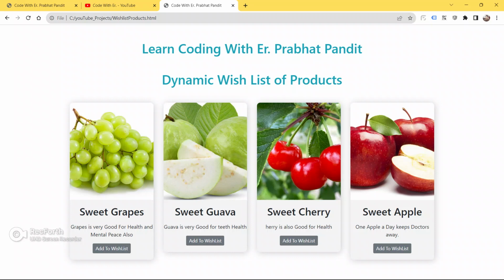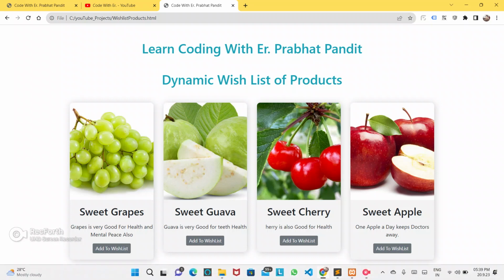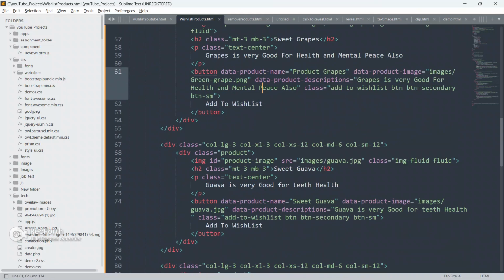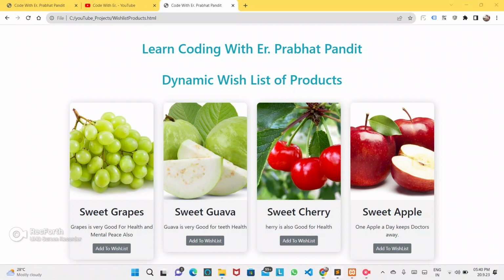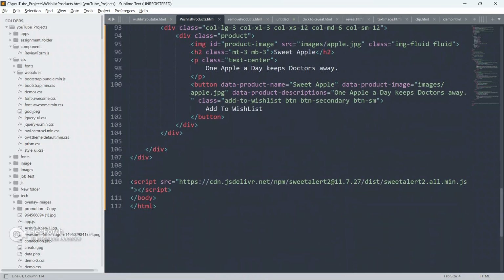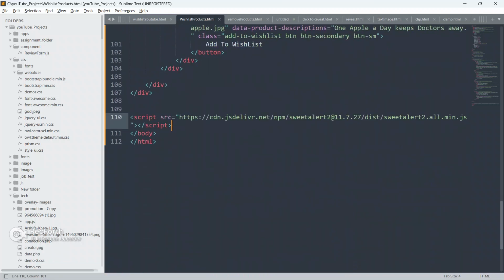So guys, we are done with the HTML and CSS part, and now we have to write our JavaScript to add this product to our wish list, to our local storage, and from the local storage we will show our product on the wish list page also. That page I will create tomorrow in the second part of the video series. Okay, so now let's get back to the code editor.